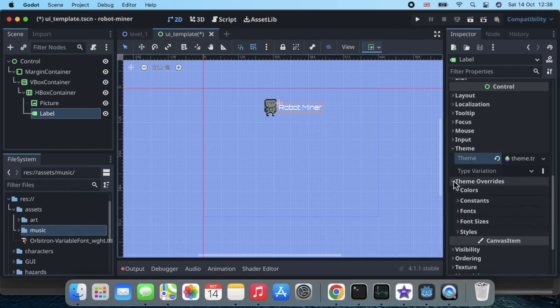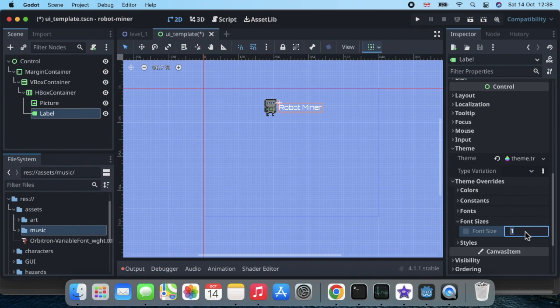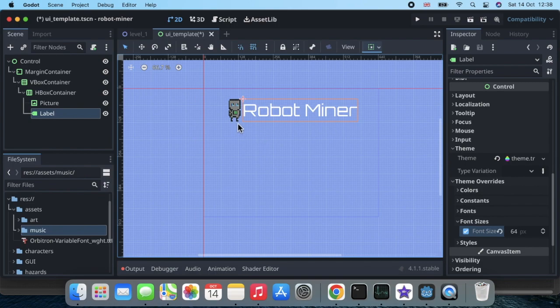And then I want to go theme overrides because I want to make the writing bigger. So I go font sizes. And I'm going to change that to try 64 because it's a 64 pixel sprite. There we go. You see it's much bigger. Or has it stretched the robot? Let's go 62. Yeah, it has. 48. There we go. All right, that looks a bit better. So save that. And now I want to work on separating these two things, the picture and the label.